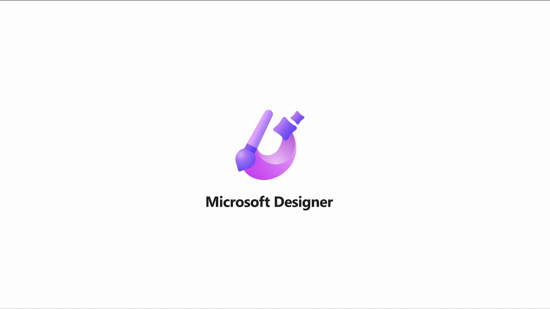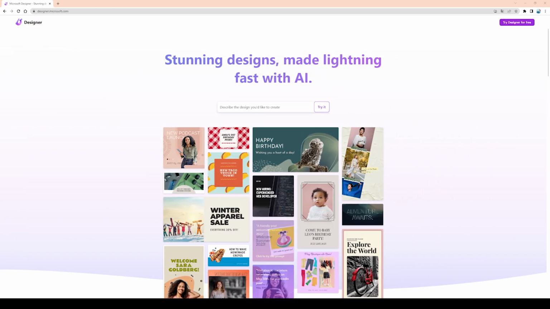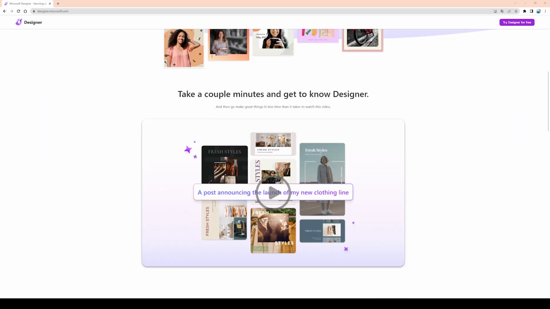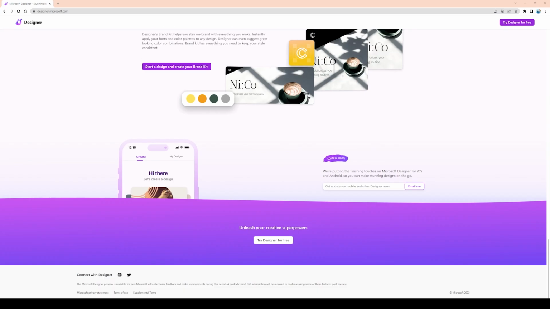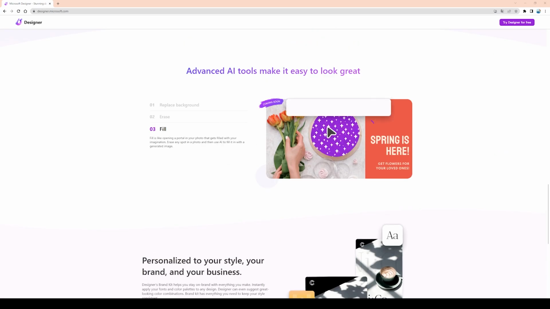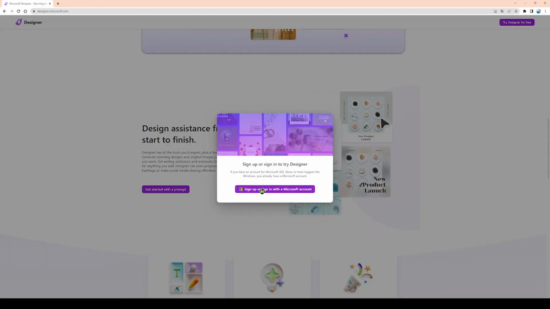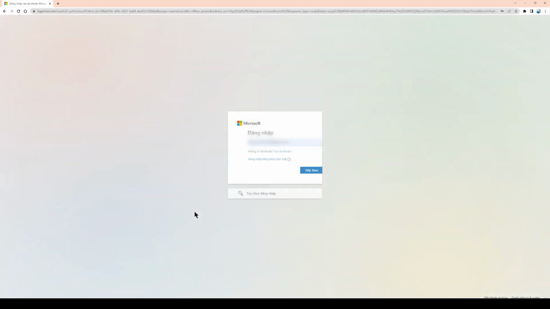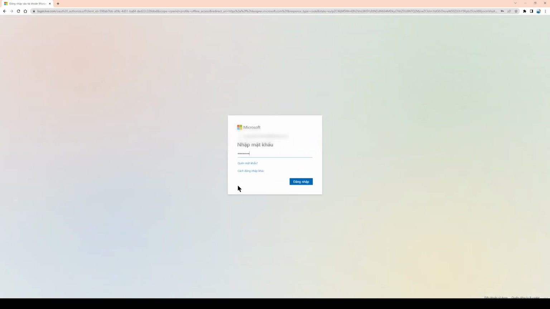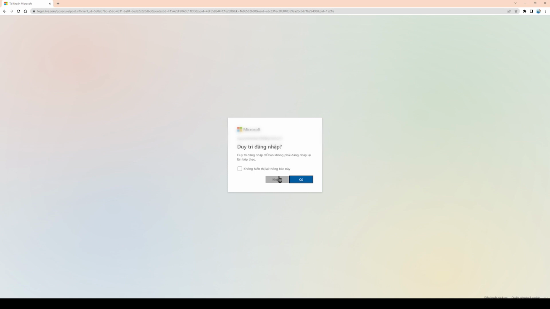Today we will try using Microsoft Designer. First you need to visit designer.microsoft.com. This is the interface of the website. To get started, click Try Designer for free. You need a Microsoft account to be able to use this AI. If you don't have one, you can use your Google account to sign up for a Microsoft account.